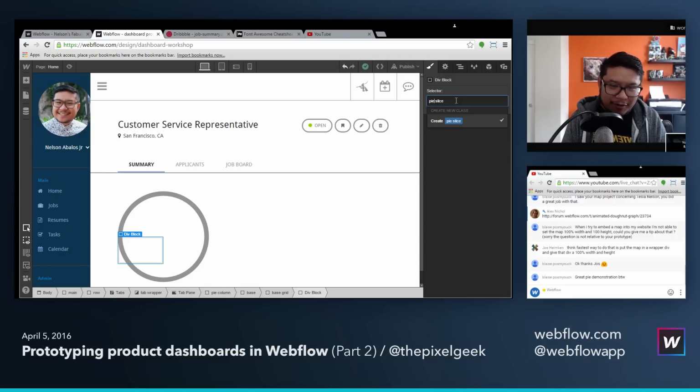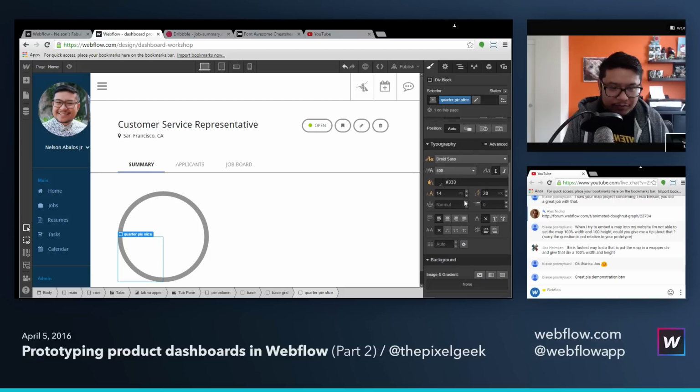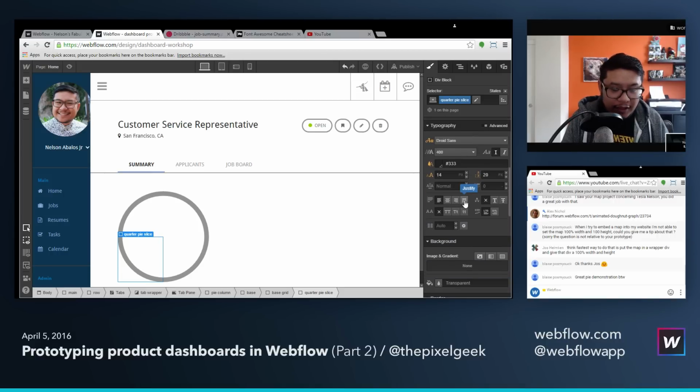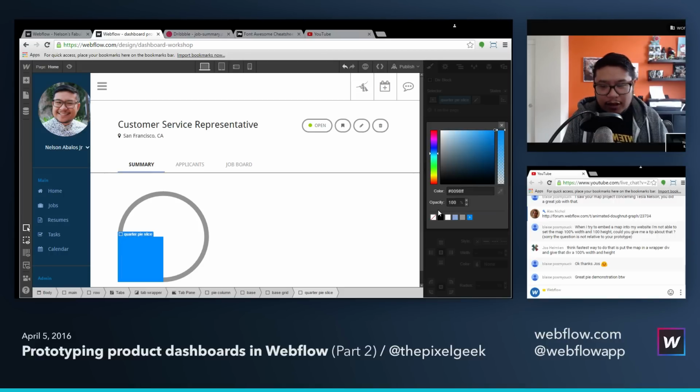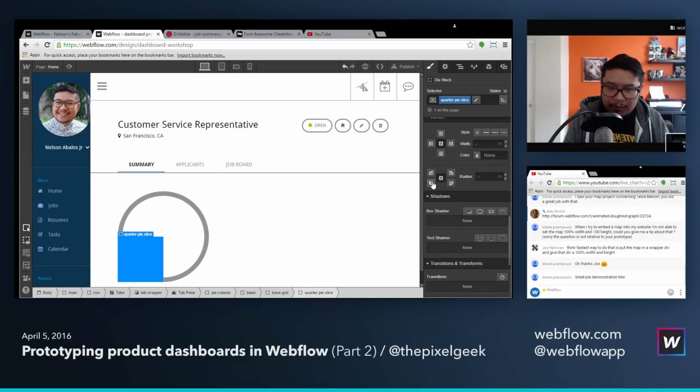Or quarter pie slice. There we go. Pie. And now this one is going to be set to a width of 100% and a height of 100%. Okay? And then for the background, go ahead and color the background that you want. So we're just going to use Webflow Blue. And the bottom left of it, the border radius is 100%.